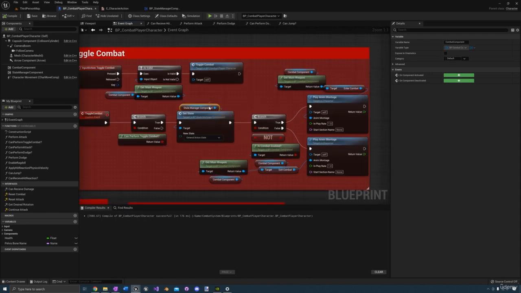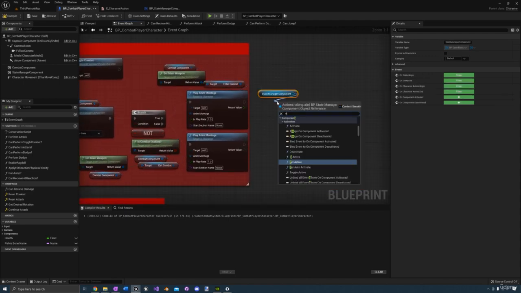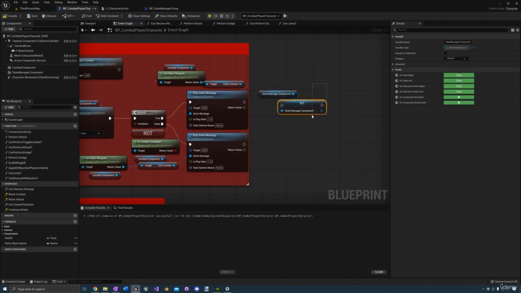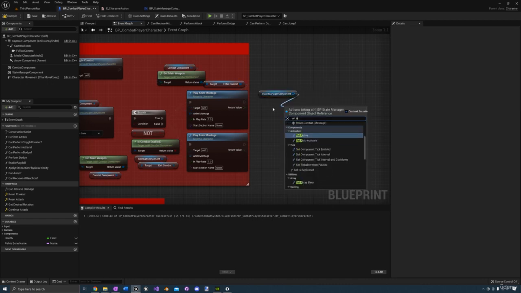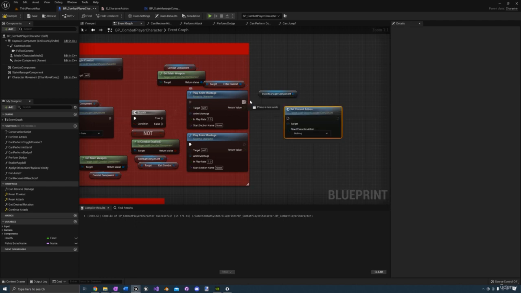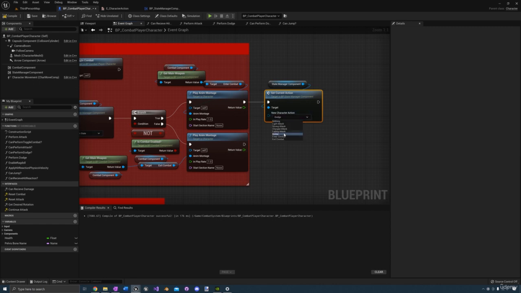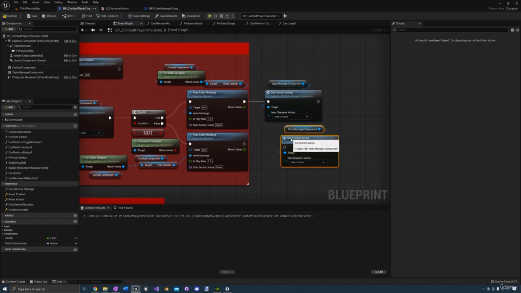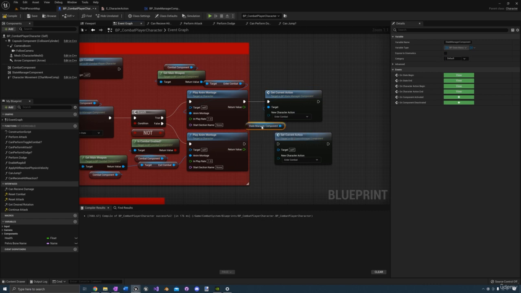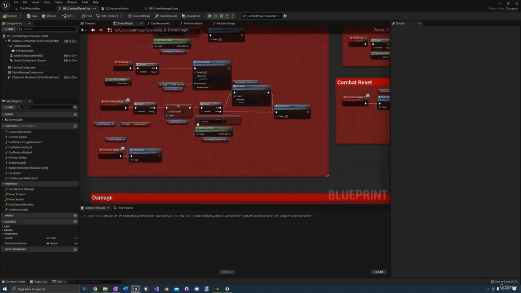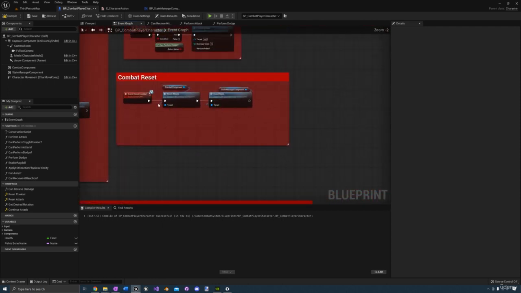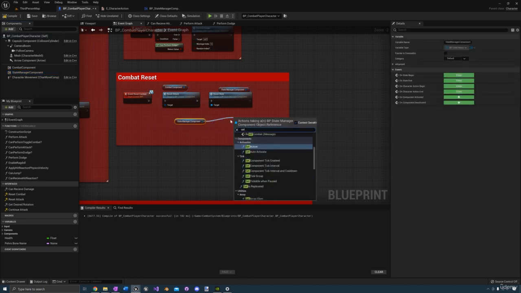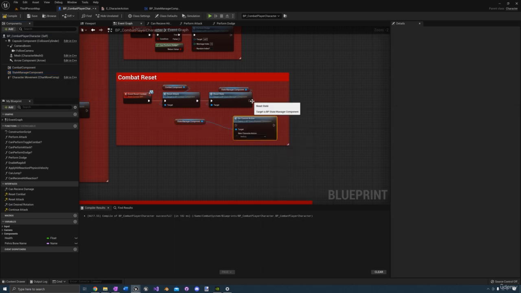And something else you can do as well if you want to. Here we can set character action. We can set the current action here to enter combat. And here we can set the current action to exit combat. Okay, and whenever you reset the combat, we need to also set current action to nothing.